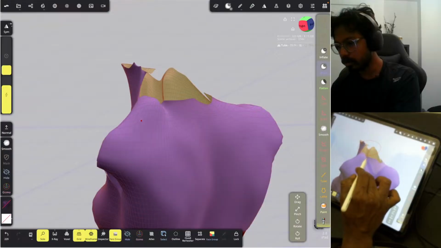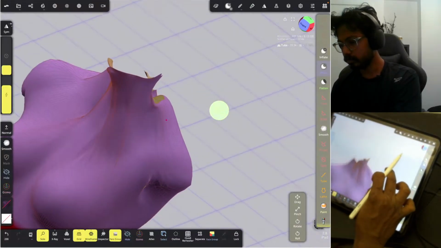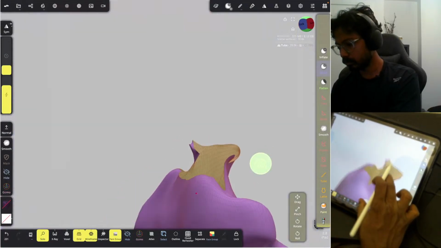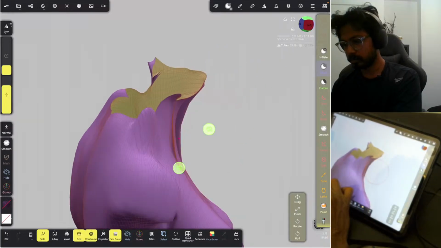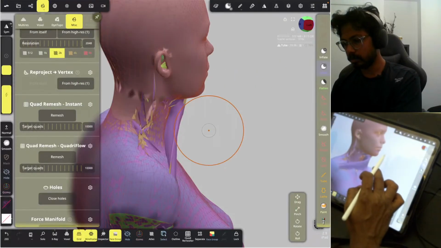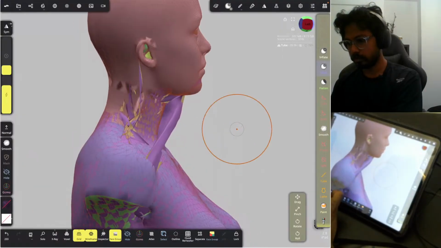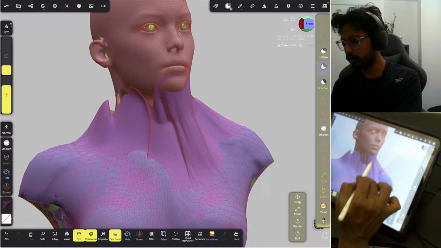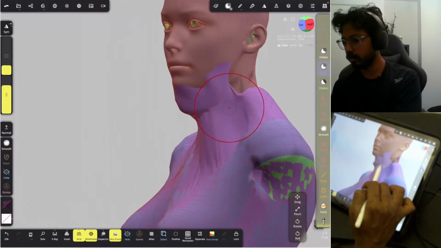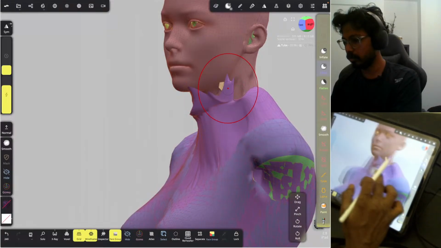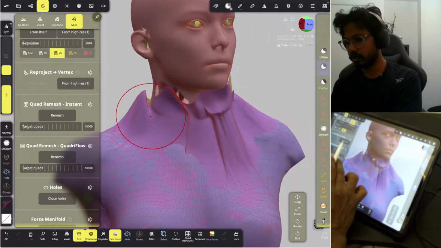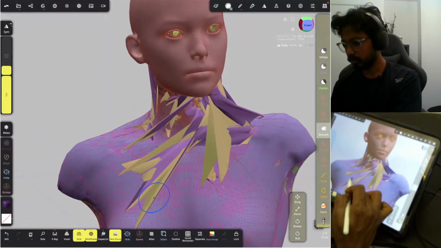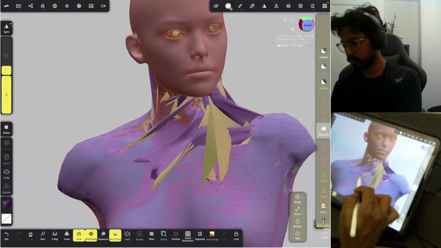Gonna move it slightly up. From high resolution. Maybe I should move this a bit down so that it doesn't snap to the face, hugs to the chin. Yeah, there. Let's try it again. Better. Smooth it again.